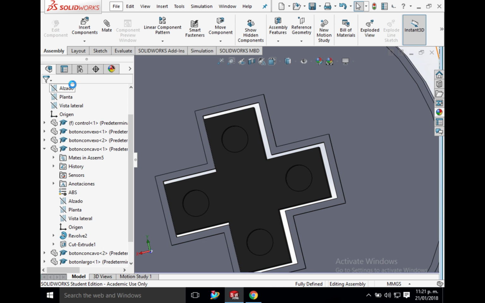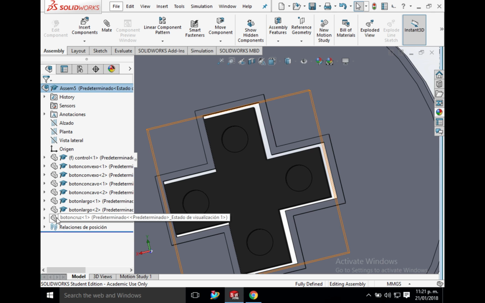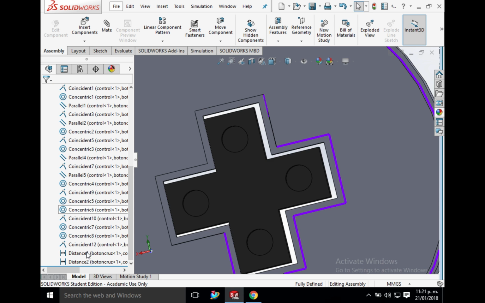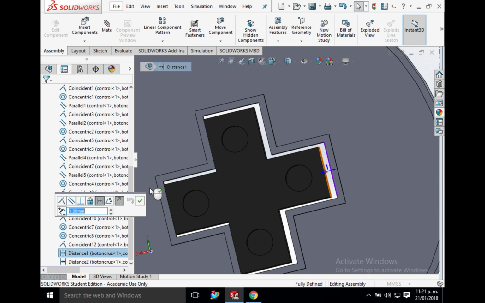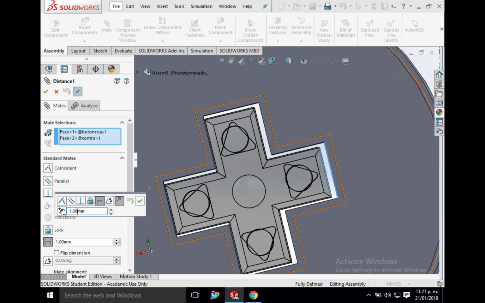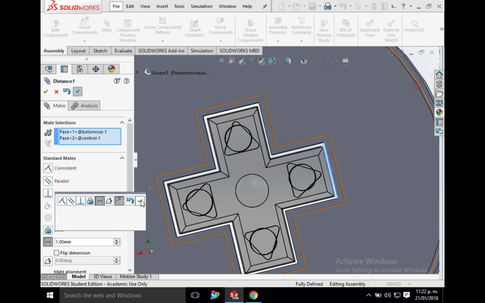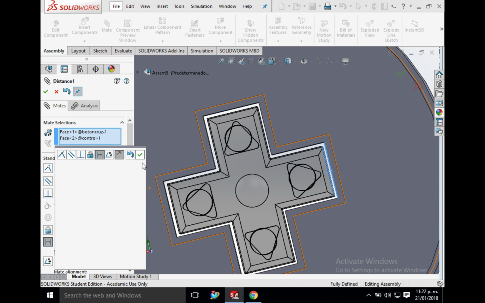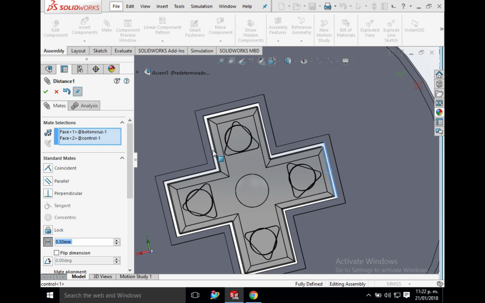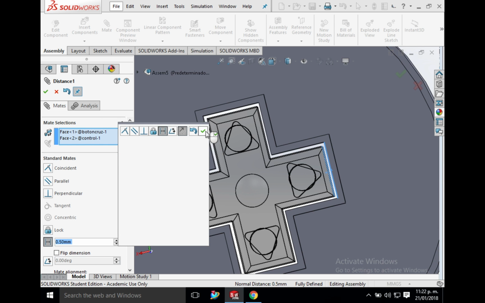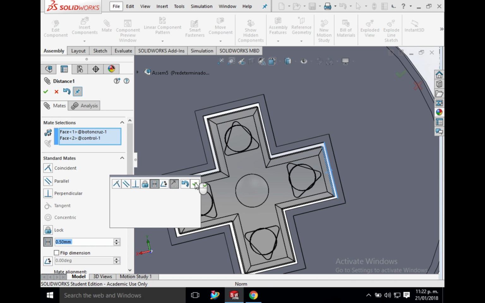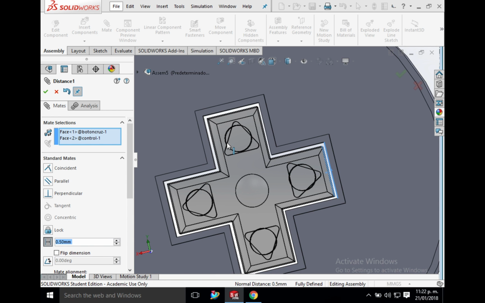So we click Cancel, and then we go look for this relationship. Good. So we click here. We go to this distance, and we click here, Edit Feature. And instead of 1, you can just put 0.5 millimeters. Okay, and we click OK. I don't know what's wrong with this. Okay, very strange. It's my computer.